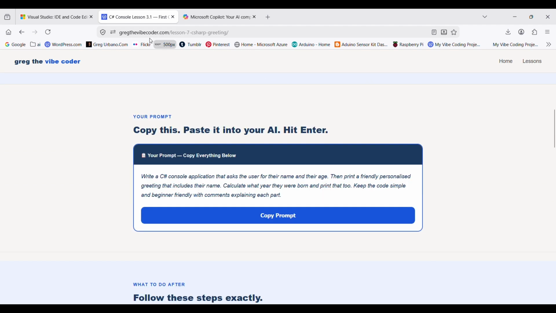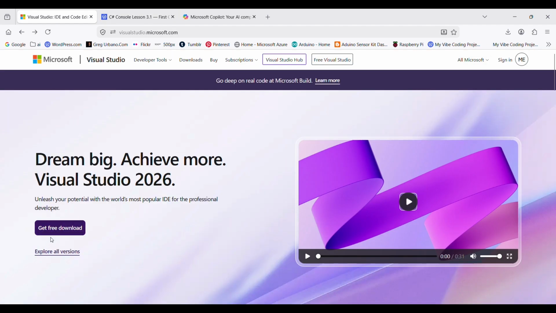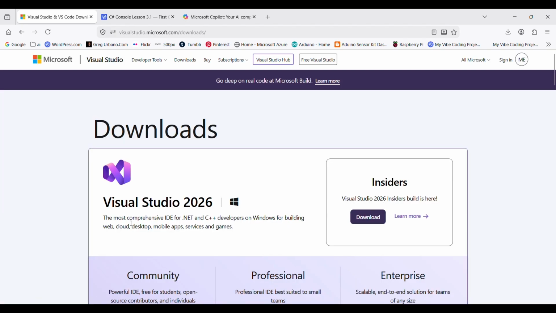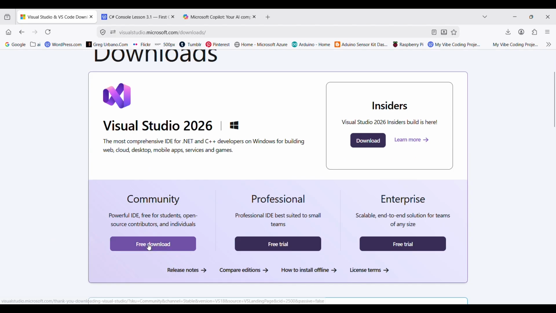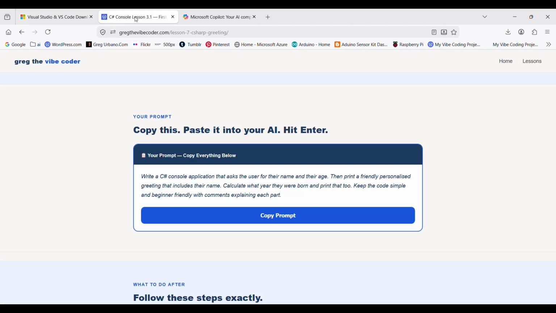Before we start, you need Visual Studio. Go to visualstudio.microsoft.com and download Visual Studio Community. It's free. When the installer asks what workloads to install, tick .NET Desktop Development. That's the one you need. Fair warning, this is a big download, about 5 to 10 gigabytes. Put it on to install and come back. Once it's done, open Visual Studio. You're ready.